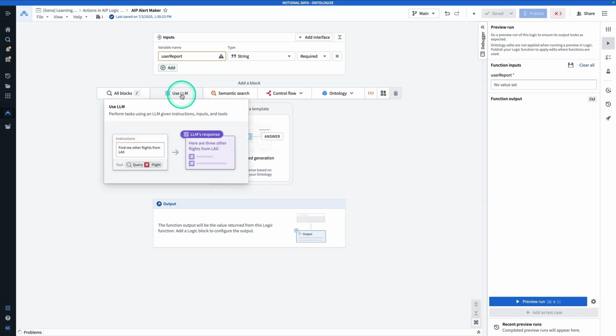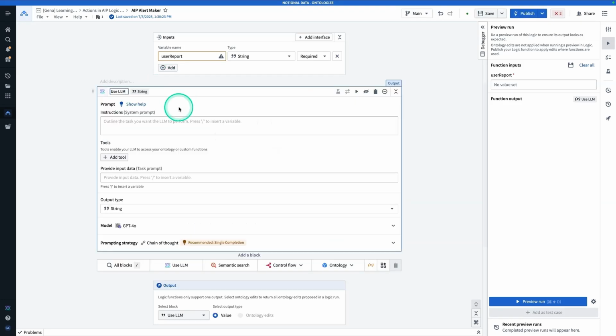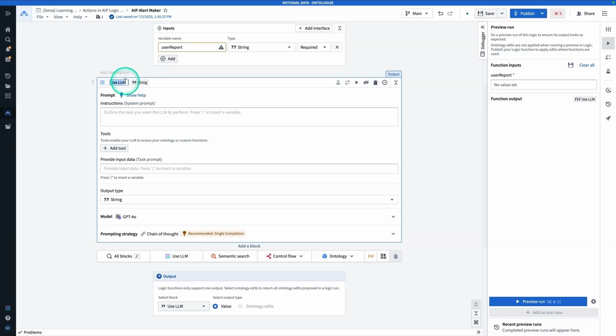So here, we're going to hit use LLM. And let's call this assign severity and generate alert. So here's the deal. Here, we're going to take in a user report. And then if the LLM decides that it's actually worth creating an alert object over, then it's going to create it. Now, if it doesn't, it's not going to do anything.